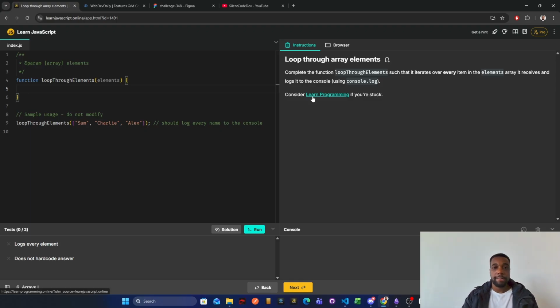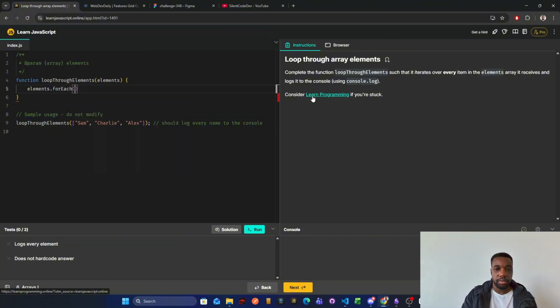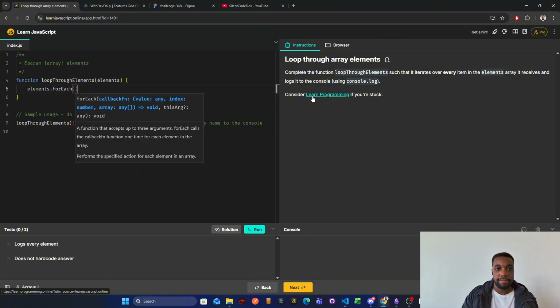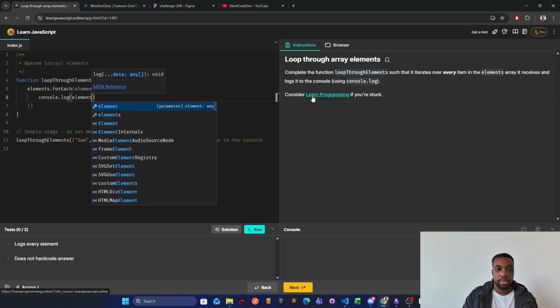Okay, so for each element, you want to console log element.